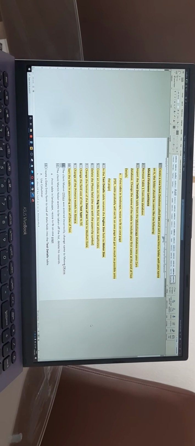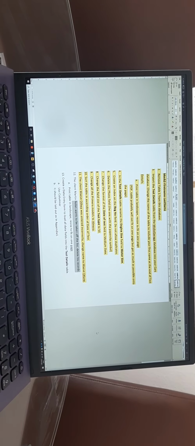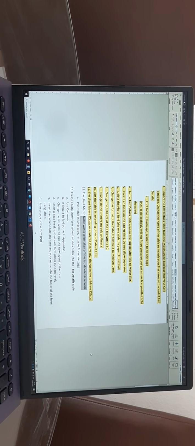That's easy. Client Martin Nolan wants to be taken off the list, delete his record. Okay, so he's down at the very bottom here, Martin Nolan. So I'm going to delete this record. Just highlight it on this grey bit and then click delete. Yes, he's gone. Then I have to print the landscape again, resize to fit one page.